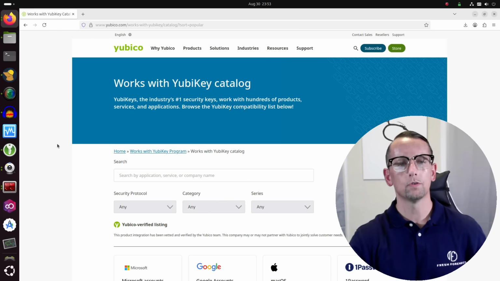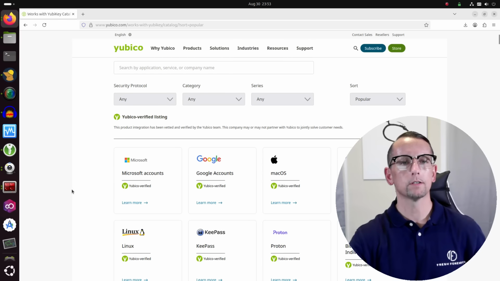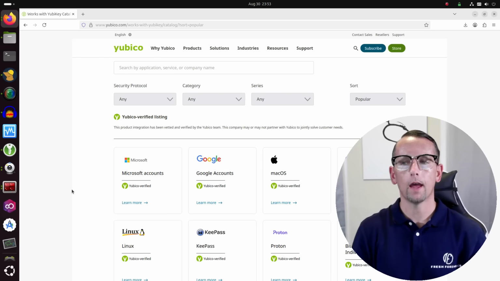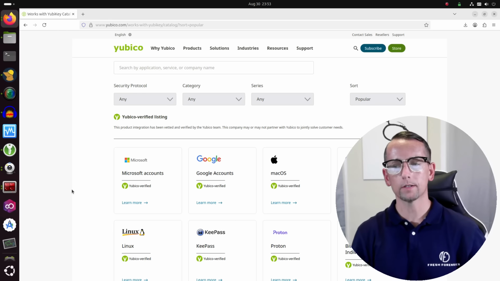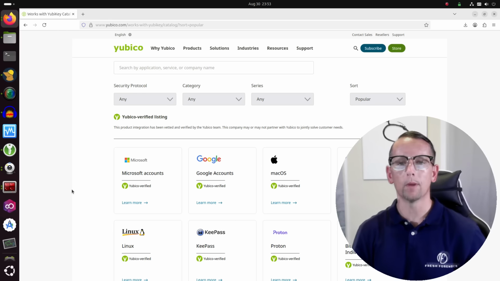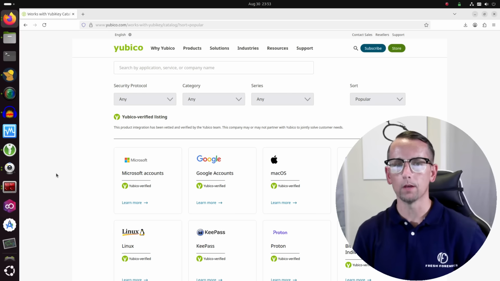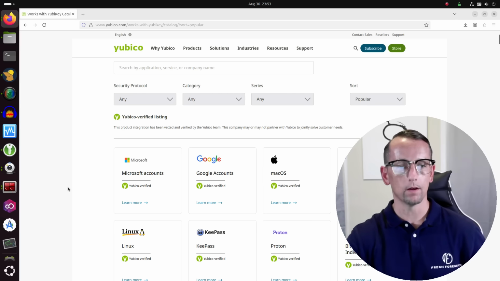It allows you to search for various applications, services, or even search by company name and discover various things that the YubiKey works with, basically. And hopefully there are some guides or some instructions that will walk you through how to configure your YubiKey with these applications or services. That's the idea of this.